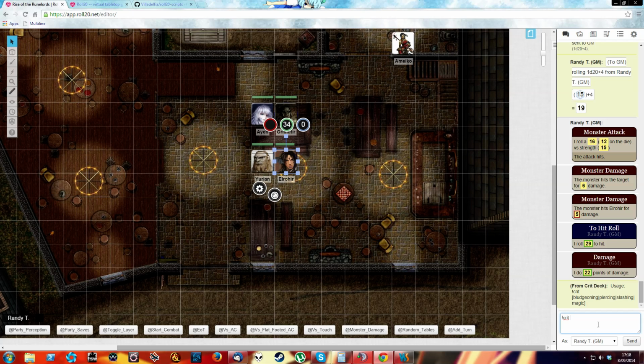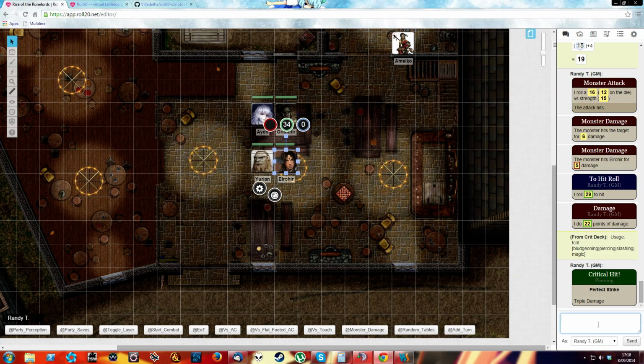So I would type crit. P is enough in this case because the shortest string that is not possible to confuse with another string is accepted. So in this case it would be B, P, S, or M, or bludgeoning, piercing, slashing, or magic, or you can shorten the words. That's what the point is. So this is one of the results.